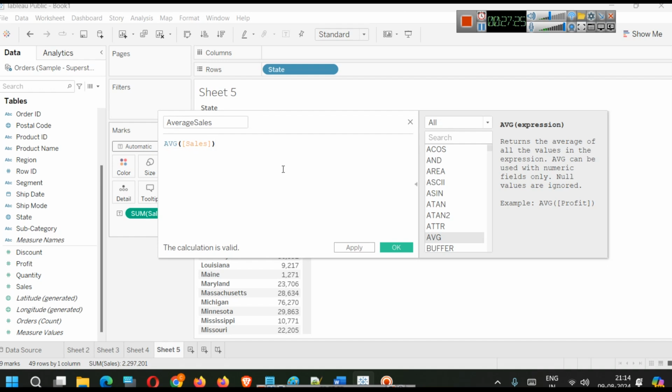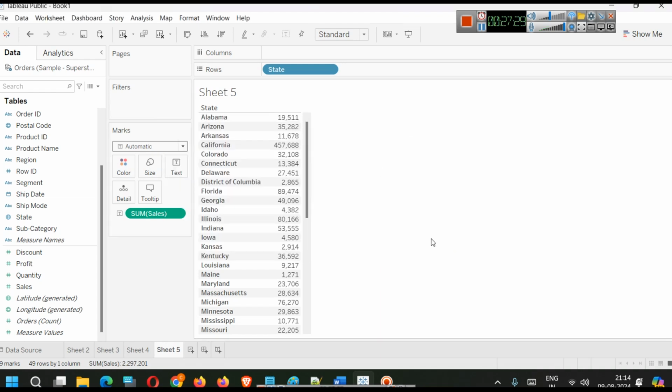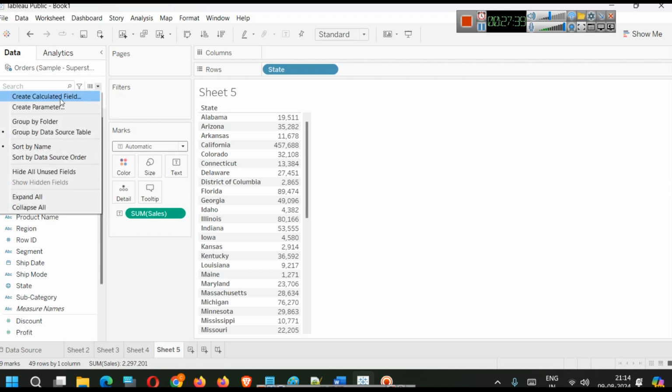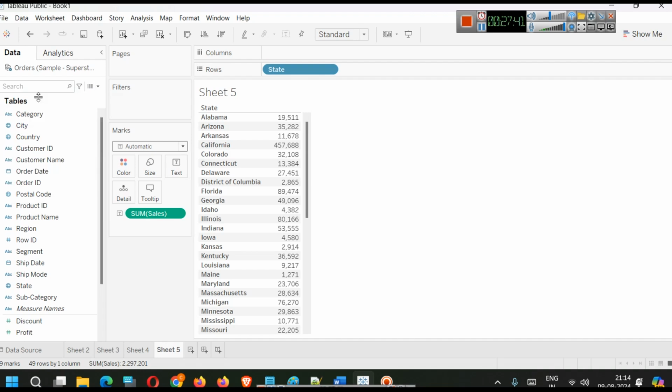Let me show this entire process once again. So let's close all of this. We will not create anything over here. So this is our default data set. You click here, you click on create calculated field.